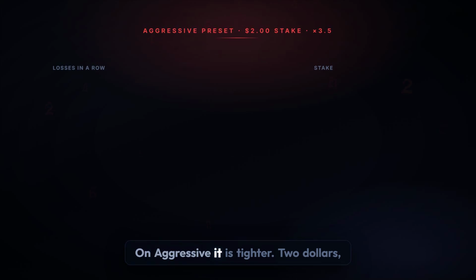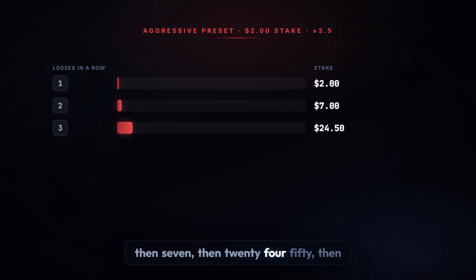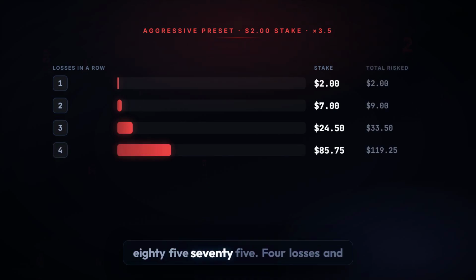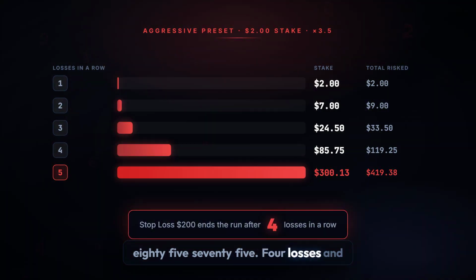On aggressive, it is tighter. $2, then $7, then $24.50, then $85.75. 4 losses and your $200 stop loss is gone.